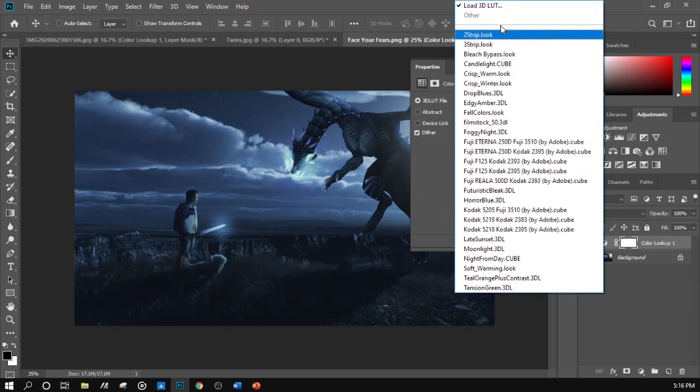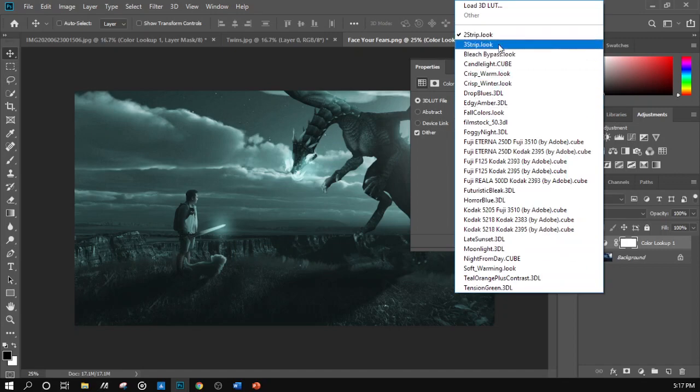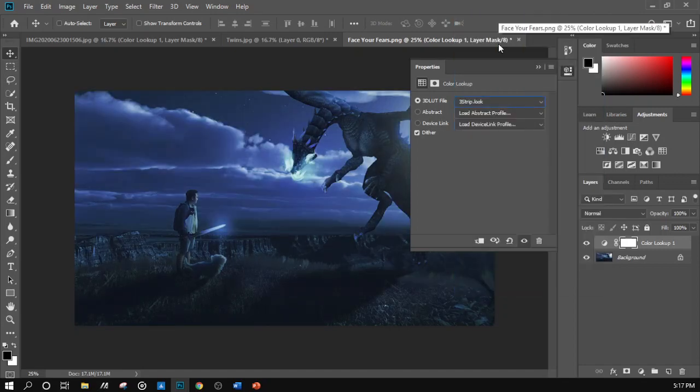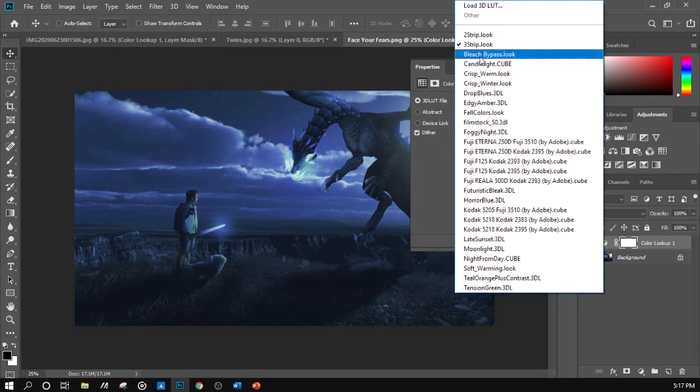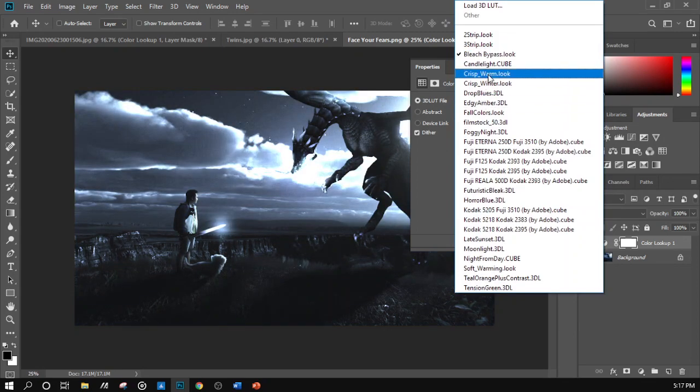So let's take a look at some of the examples that we have. So let's try the two strip look. Let's see how it affects our design. All right, so notice that it changes the entire look of my design. Perhaps it changed the mood as well, or the emotion. So let's try the three strip look. Kana. And then we have bleach bypass. And then we have candlelight.